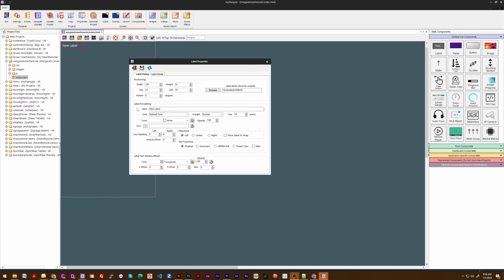I am going to put a header centered on the page. One easy way to do this is to make the label the width of the project and position it at 0 on the left. Then center the text. I am going to make a HEOS header.